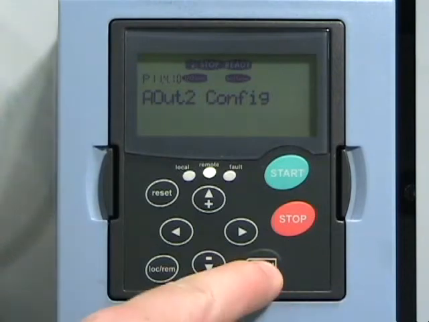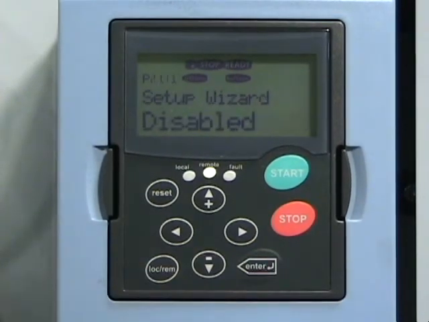Press Enter to confirm your selection. Now, the wizard is complete and your drive is ready to run.